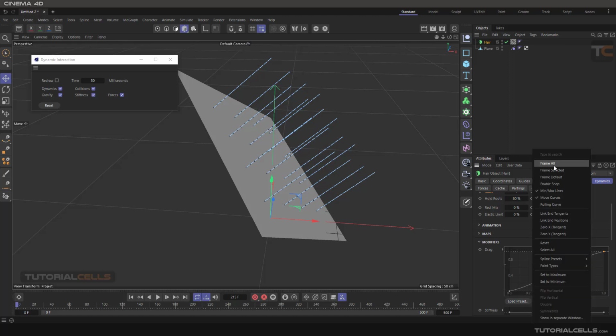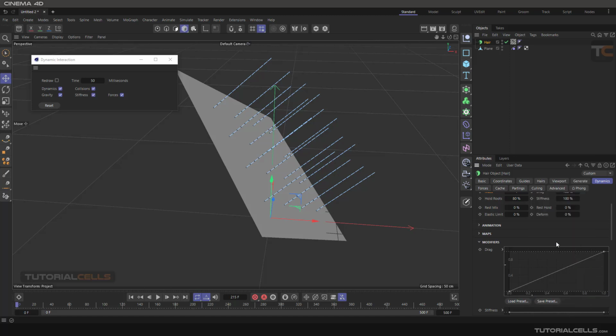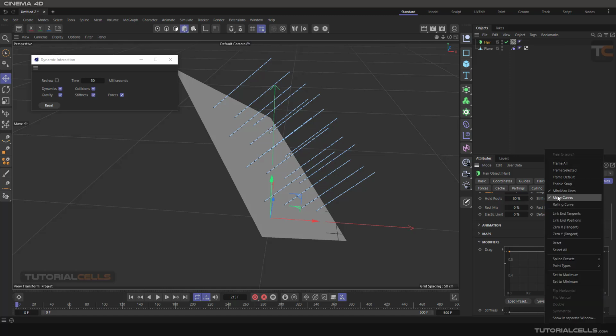You can right click and reset. I explained all of this before, in the graphs. You can refer to my previous video to see all of these settings.